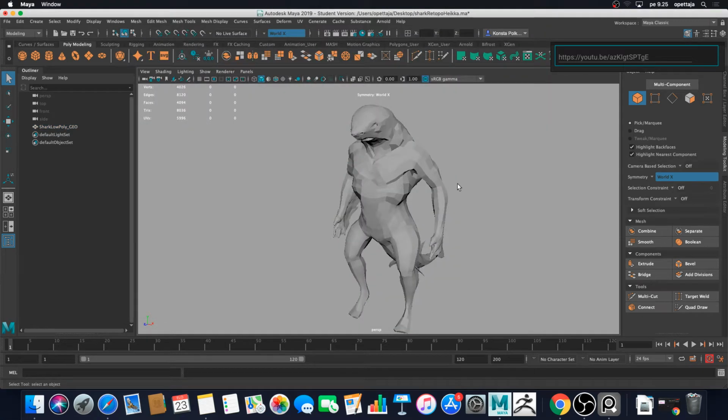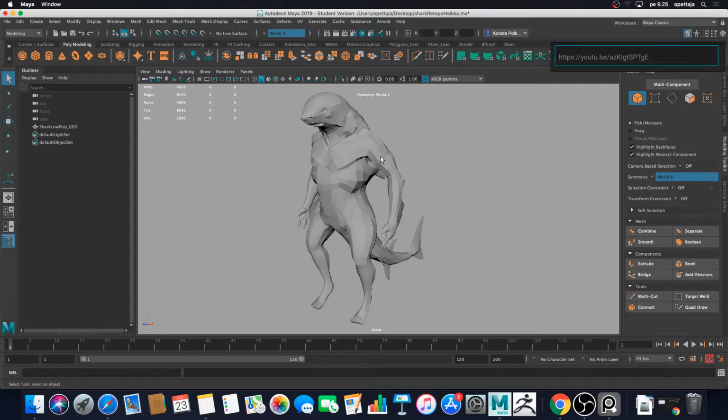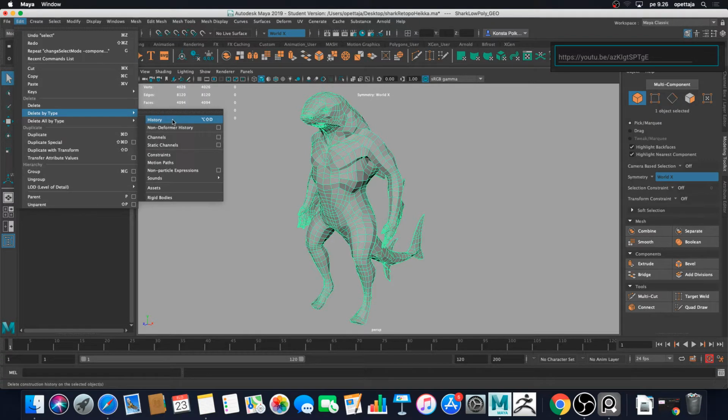So next thing what I'm going to do for my shark guy is UVs. Before we go into the UVs, I want to delete history of the object because retopo creates lots of history and it makes our Maya scene run slower. I want to delete by type history while my object is selected in object mode.